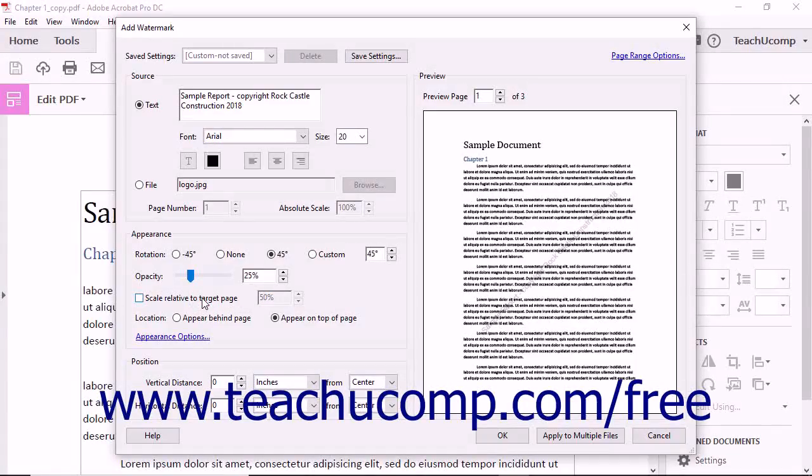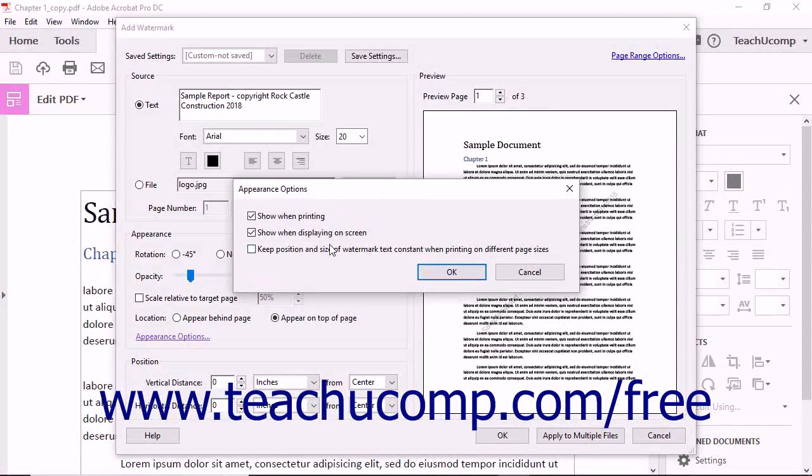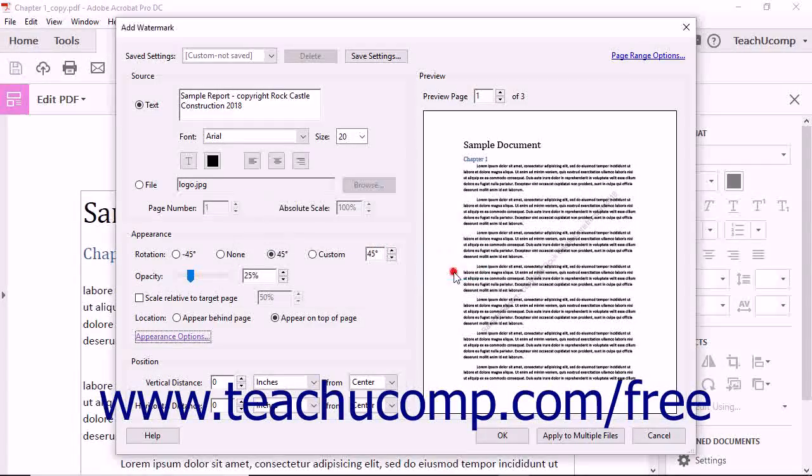You can designate whether the watermark should appear on top of the page contents or behind the contents by choosing the desired option button in the Location section. You can click the Appearance Options hyperlink to set additional options in the Appearance Options dialog box. You can check or uncheck the options to show when printing, show when displaying on screen, and keep position and size of watermark constant when printing on different page sizes to enable or disable those features. Then click the OK button to apply them.